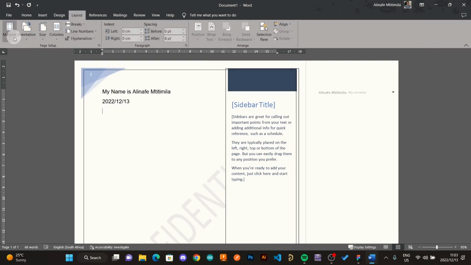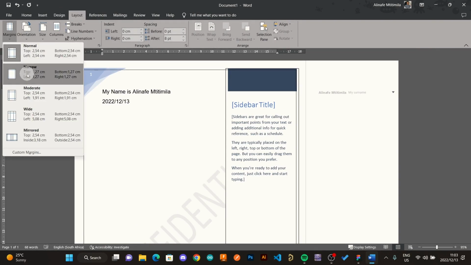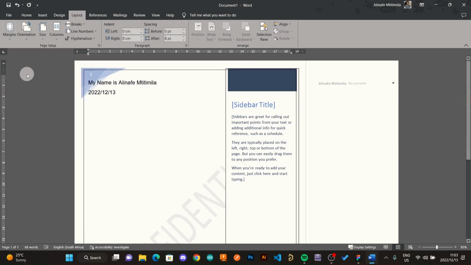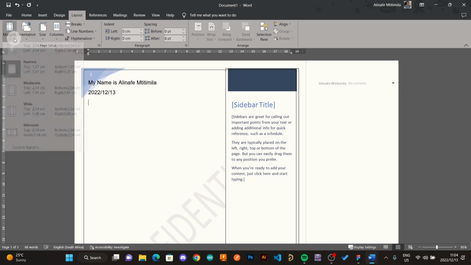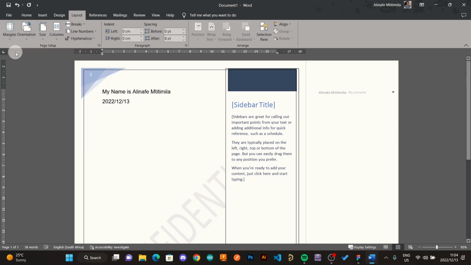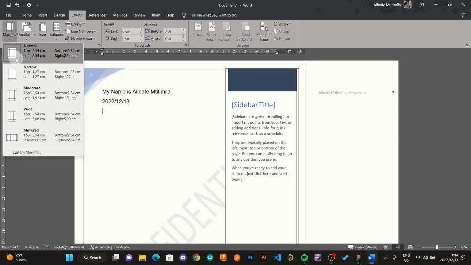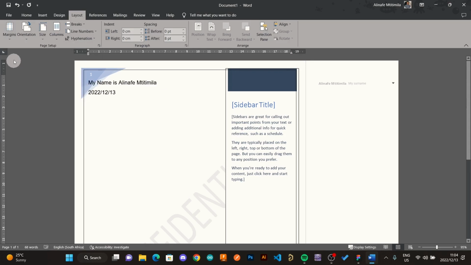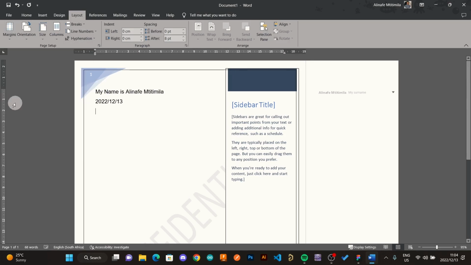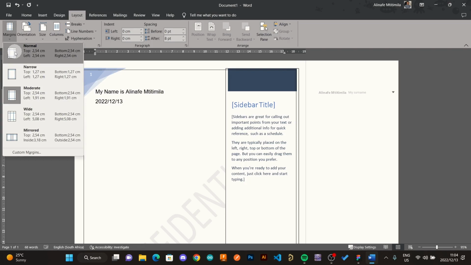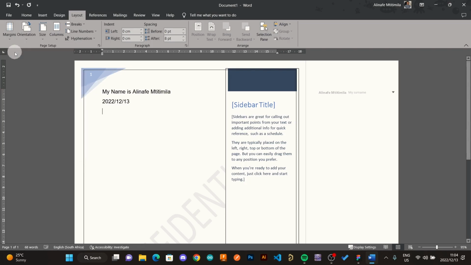On layout, you can change the margin. You want the margin to be narrow. When you say narrow margin, it means it's the text area that you are going to put your text in. So that's how important the margin feature is. You can put narrow, you can put normal. You can see the changes that are there if we place narrow or normal or moderate. Let us go to normal because that's good for us.